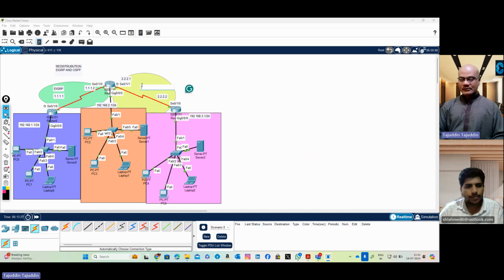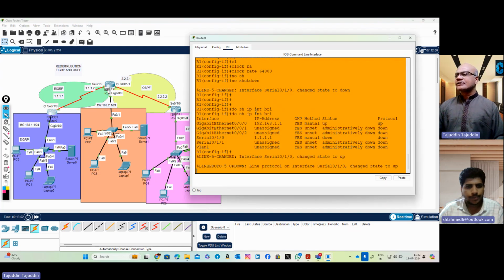And this side is OSPF, and these are also OSPF, and this is EIGRP. The autonomous system number you can give any, that is not a big problem. So let's configure this EIGRP.